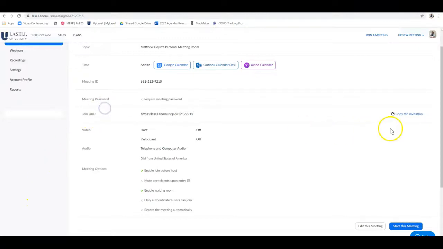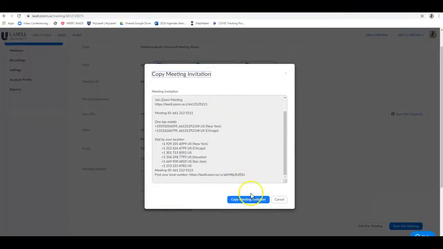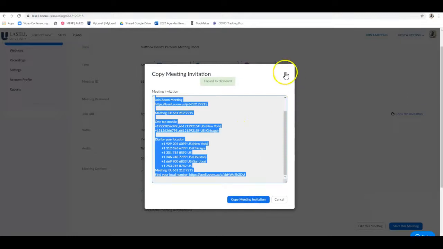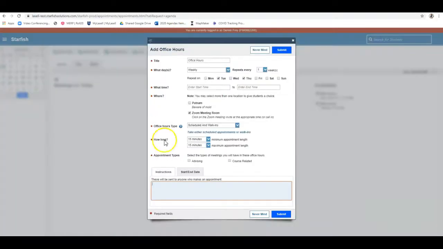But what you can do with it is go over to copy meeting invitation, and then go back to Starfish and paste this into the instructions. What that means is that the students will see this whenever they are trying to sign up. They will see this link to join the Zoom meeting at the required time. They will see things like the meeting ID. They will also see dial-in information, so they can call, depending upon where they are in the US or in the world at the specific time, and be able to join you.